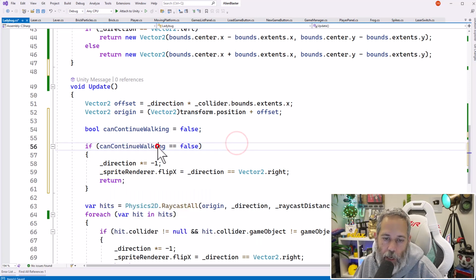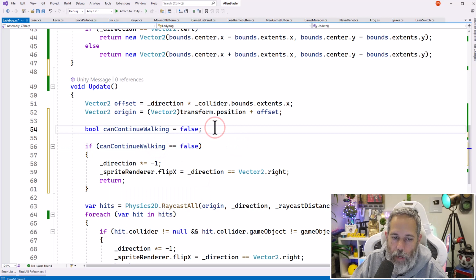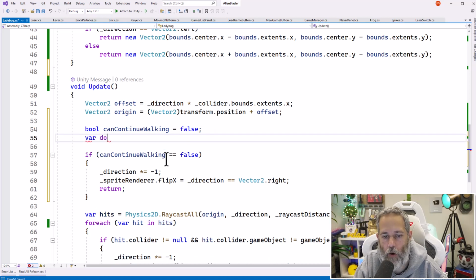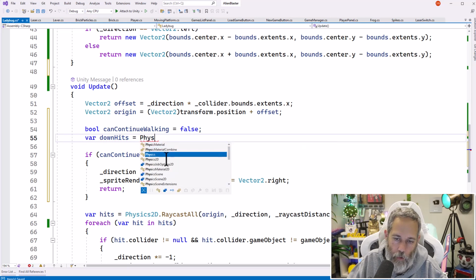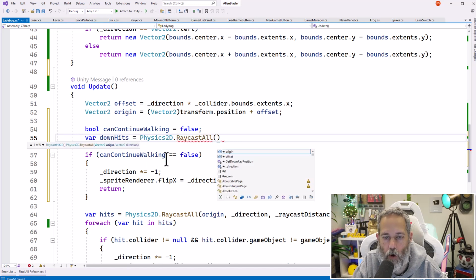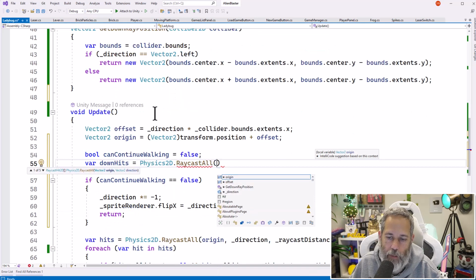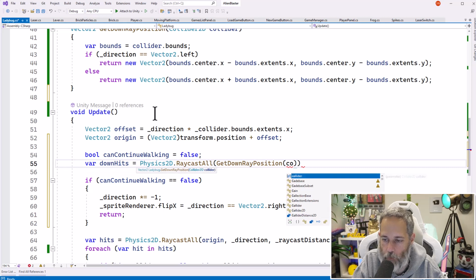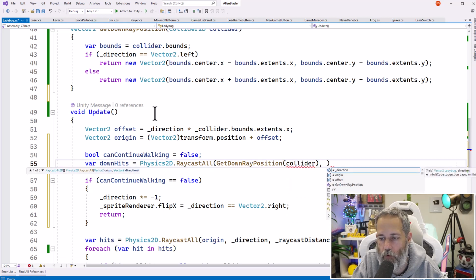So how do we set canContinueWalking to true? Well, we're going to need to do a raycast next. We'll do that just like we did down here on line 63, but we'll do it on line 55. We'll say var downHits, this is going to be our downward hits, equals Physics2D.RaycastAll. And we'll give it our downward origin, which is going to be calculated from our GetDownRayPosition. So I can pass in GetDownRayPosition and give it our collider as the first parameter. And then for the second parameter, we'll give it a Vector2.down.